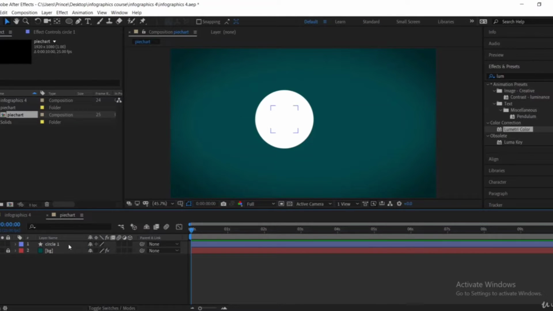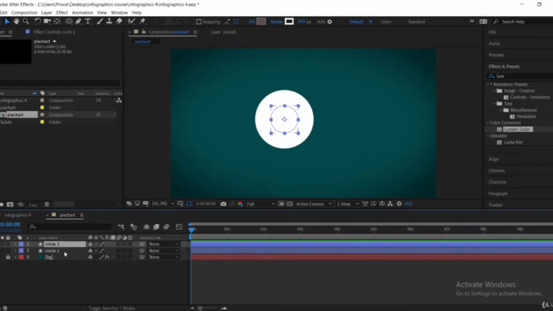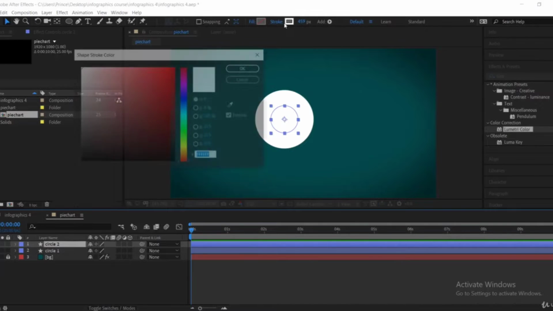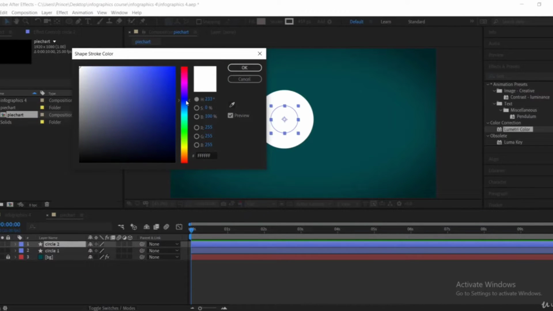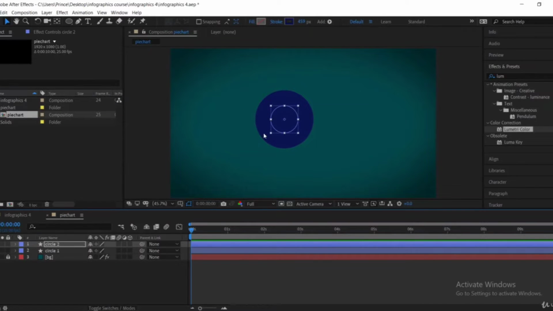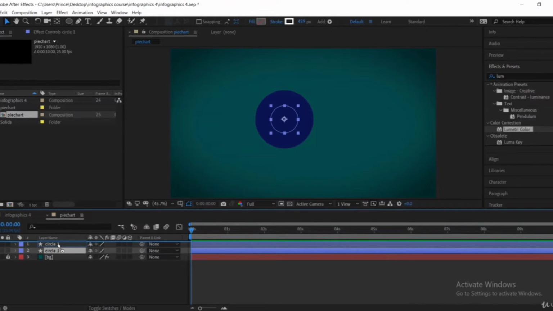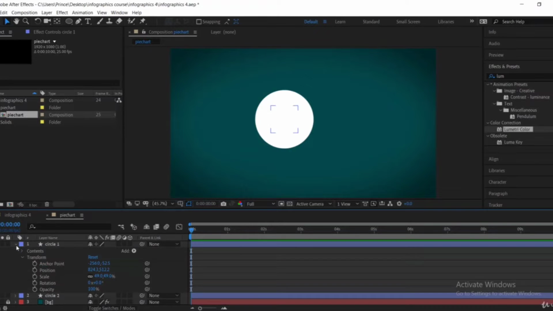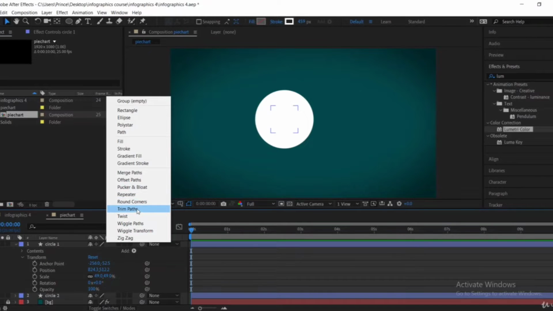Then you can duplicate this circle. Let's duplicate it by hitting Ctrl and D. On the first one you have to keep it white, and on the second, let's change the color. Let's take this one, this Pro one, and click OK. So you are going to click on the drop down. Let's take this icon and put it on top. Then you have to click on this icon, click on this one, add a new trim path.